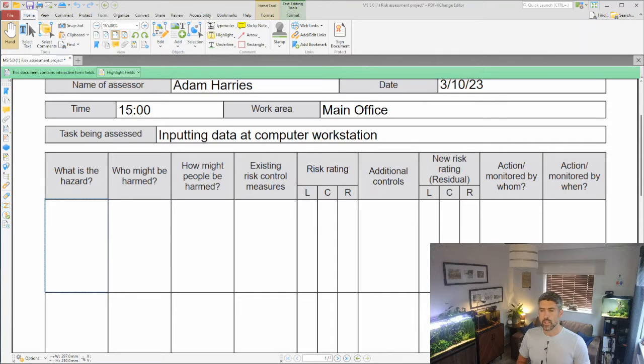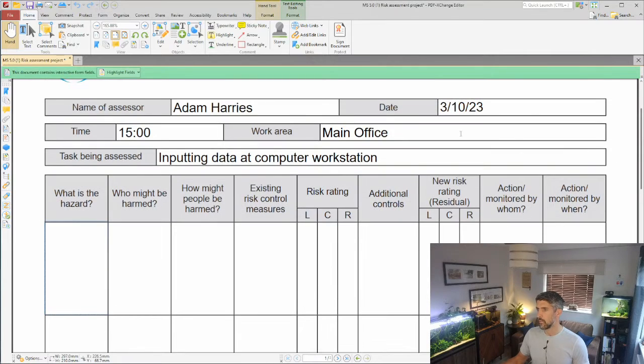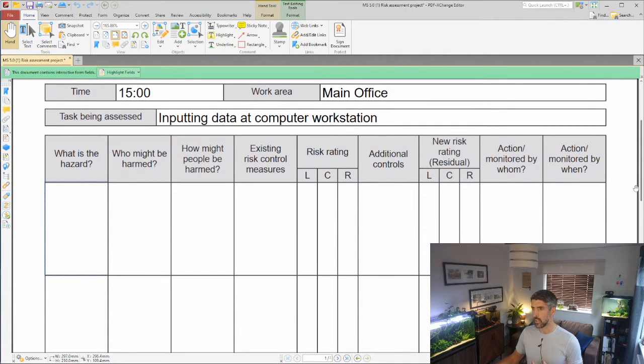Okay, following on from last video, what I've done is populated the first section. As I said in the last video, the task that I'm going to be doing, I've deliberately chosen one that's fairly low hazard, so that people who are maybe worried that they won't be able to identify hazards because they perceive themselves to have a low hazard job, this should hopefully help you not to worry too much about being able to identify the 4 hazards that are required for this exercise. So the task being assessed is inputting data at a computer workstation.